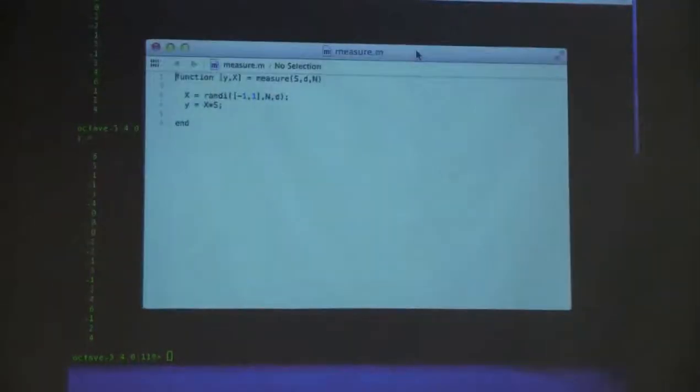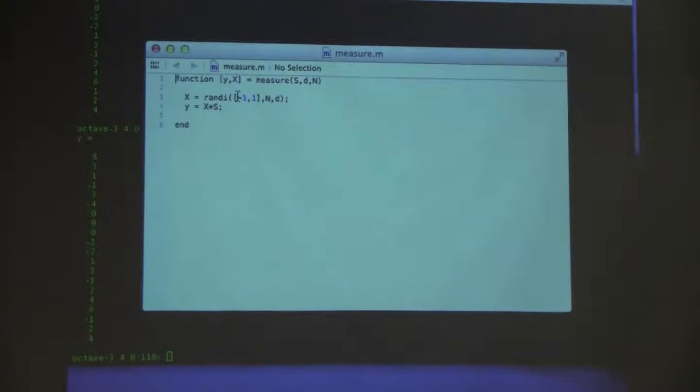So I wrote a small function like this. You call the file the same typically as the function. It's going to output Y and X. It takes an S, a D, which is the dimension of my signal, and N, the number of measurements I want to take. And so I create a random integer matrix between -1 and 1 that's N by D in dimension, and then Y is equal to XS, X times S.